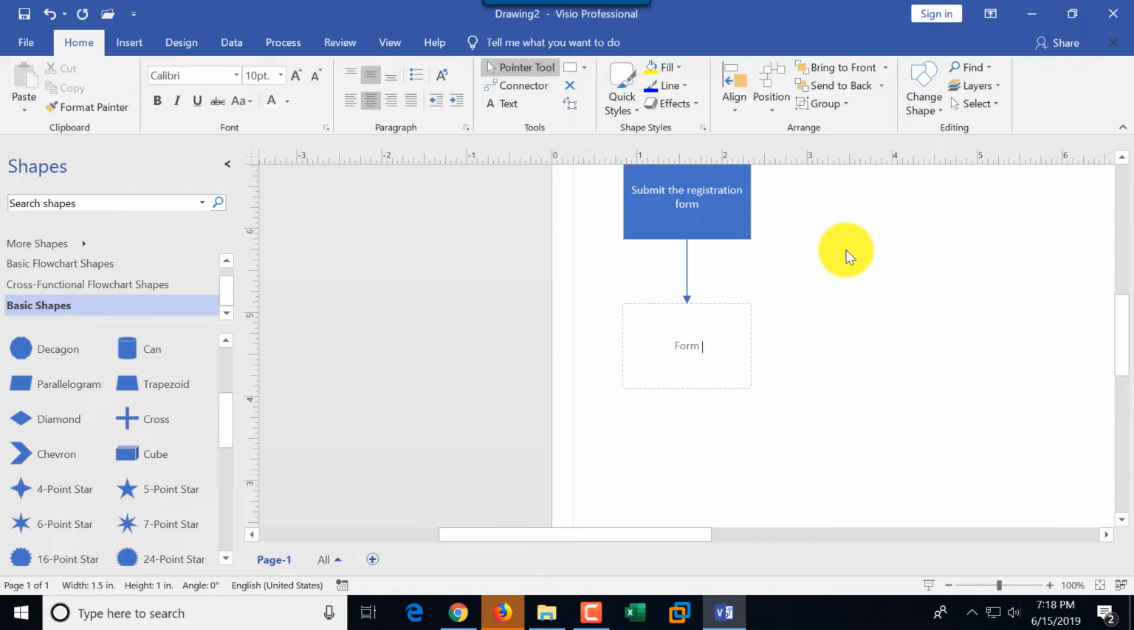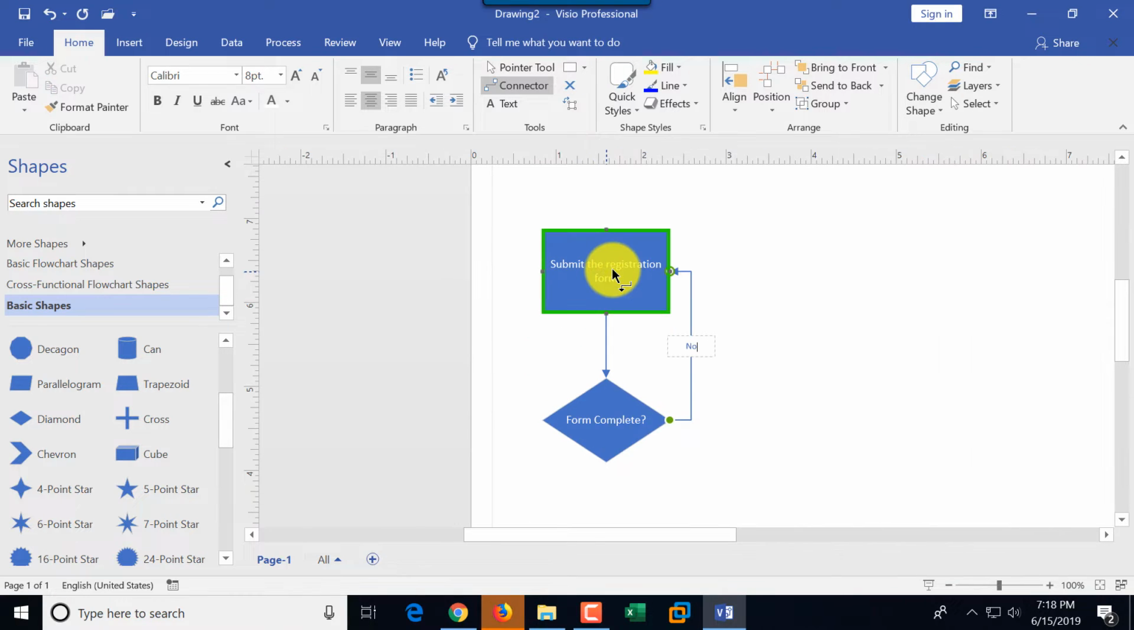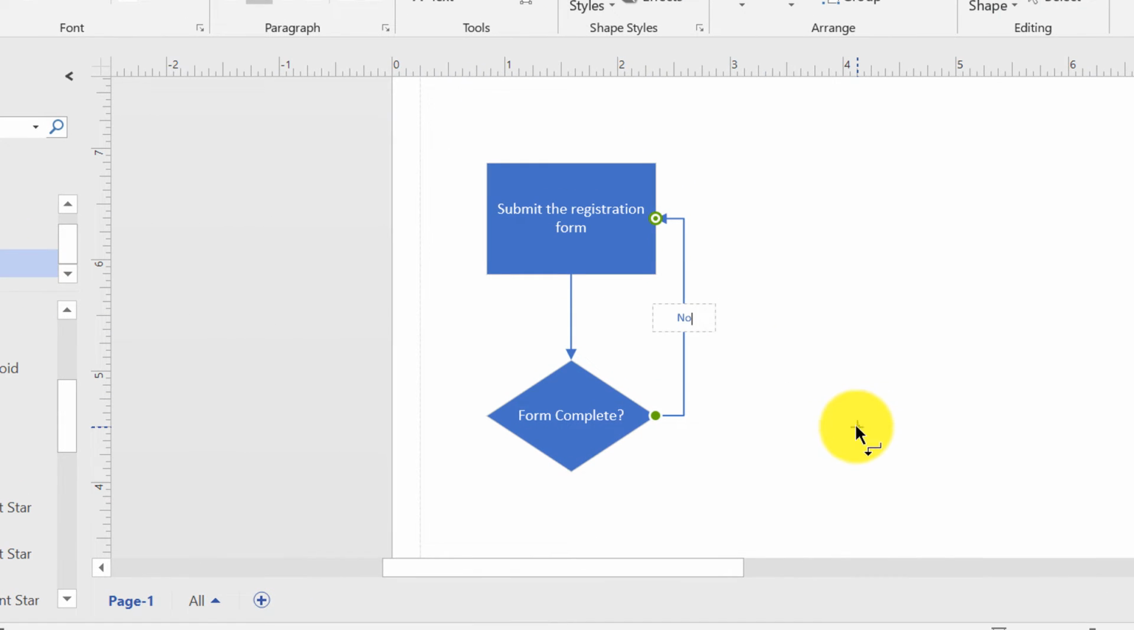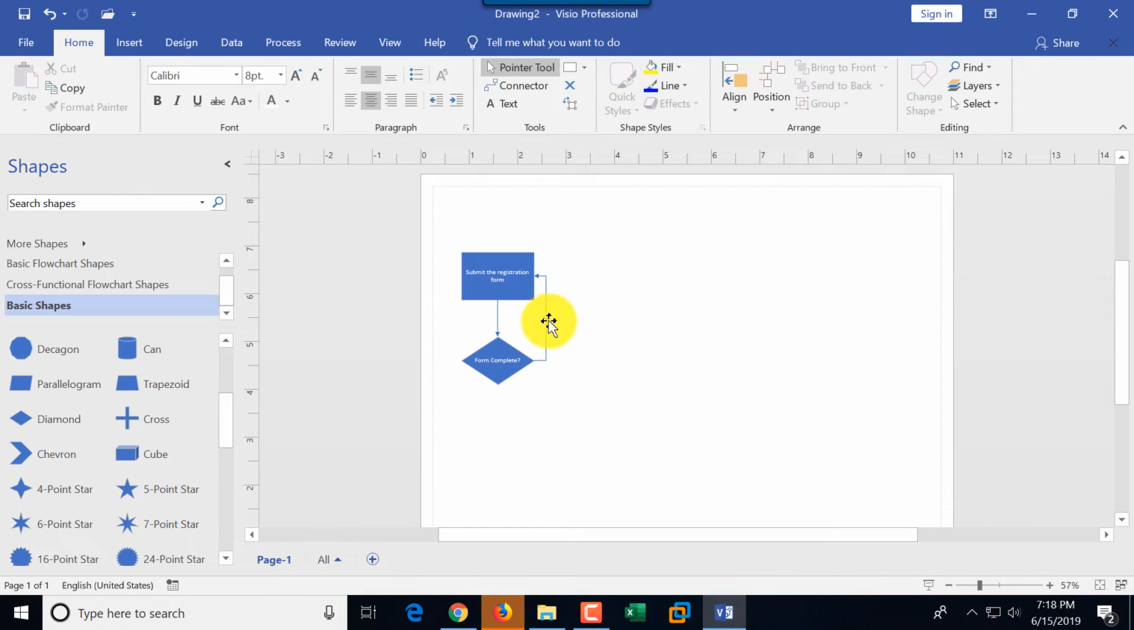form complete. Put a question mark here because this is a decision point. And now I can draw a line from connector, from diamond back to the submission form, and going to indicate no. And you see now I didn't double click, I just had the connector selected and I started typing, and I hit enter. Or I need to switch back to the pointer tool, and I do have no here.